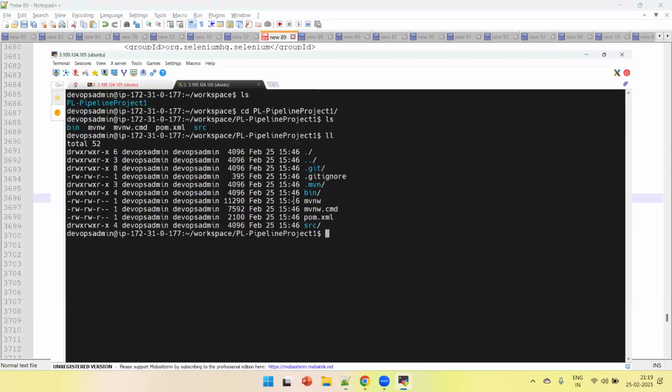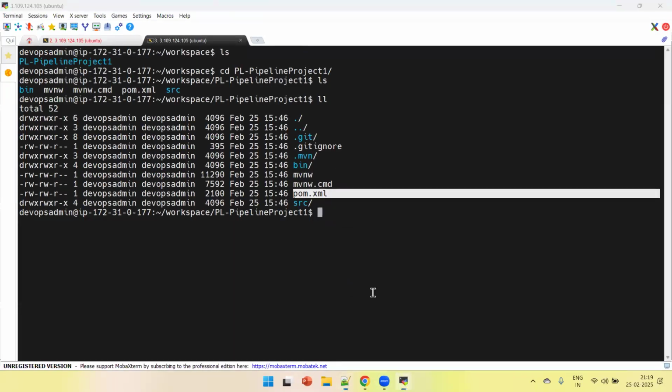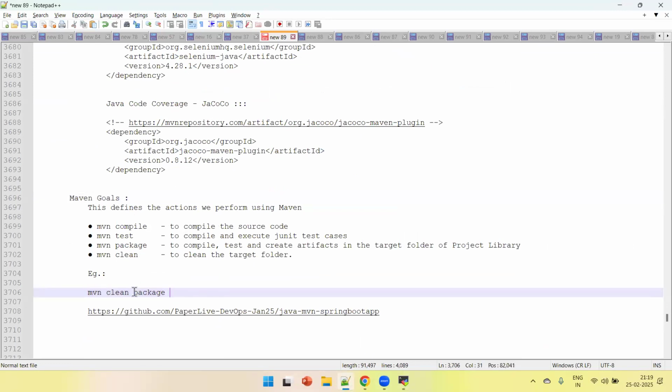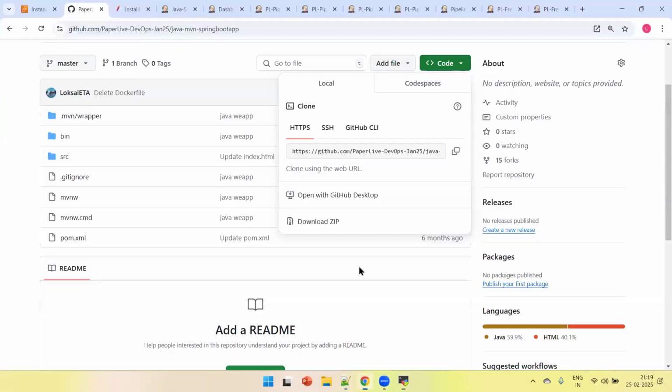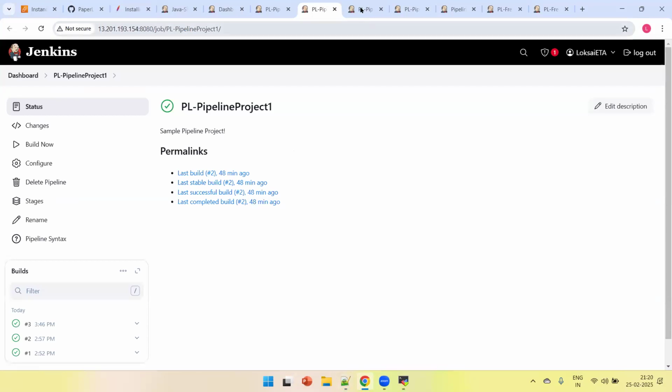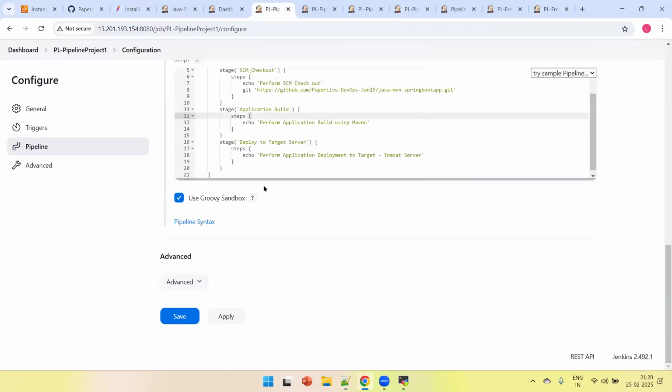We have the pom.xml file available in your repository. Now, to perform the build, I can use this Maven goal, that is mvn clean package, I can say. Because my intention is I want to compile the code. If there are any unit test cases available, I want to perform unit testing as well. And then I want to create the artifacts. So I need to execute this command in my slave node through the Jenkins pipeline. For that, I can go to my job configuration. Where is it? And here again, I can get into this snippet generator.